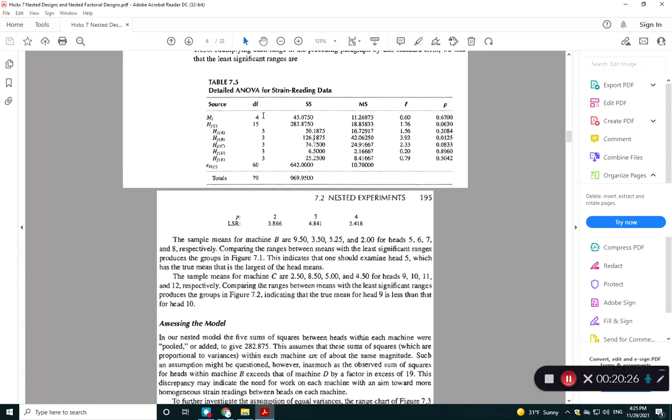First, how many machines do I have? 5. So 5 minus 1, 4 degrees of freedom. Any problem? No problem, right? Okay, how many heads do I have?